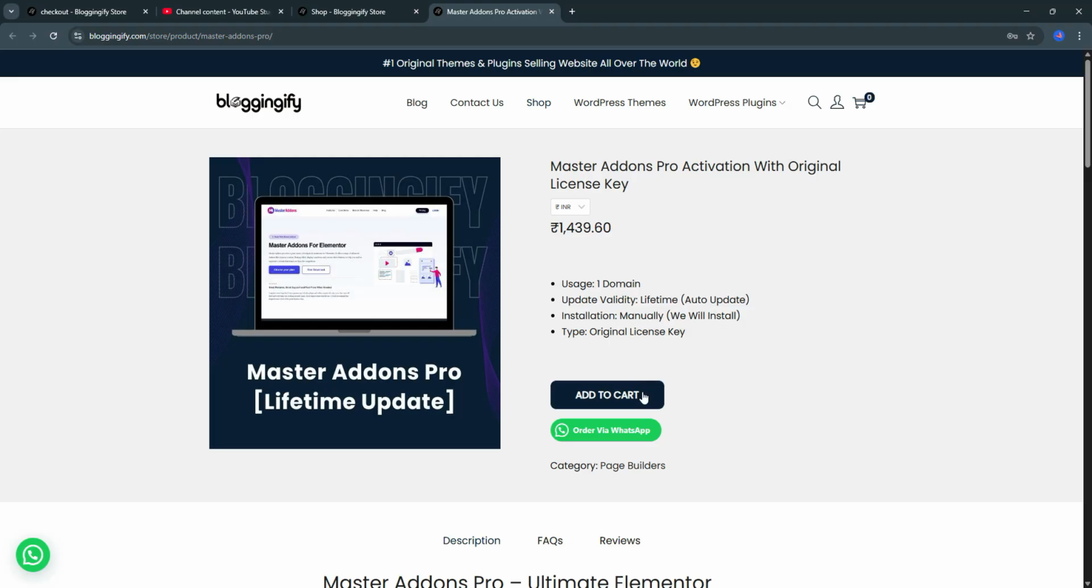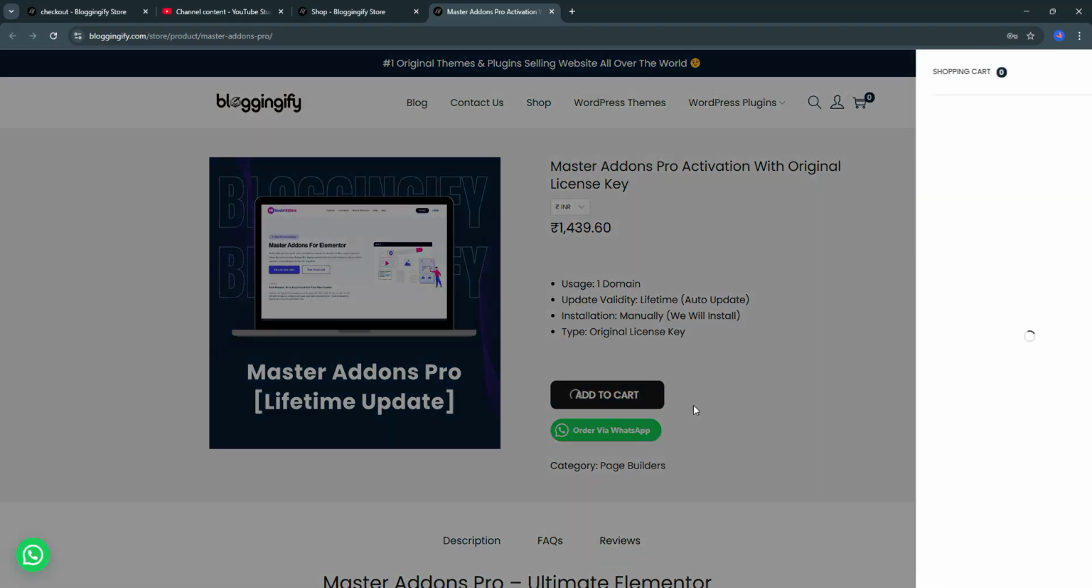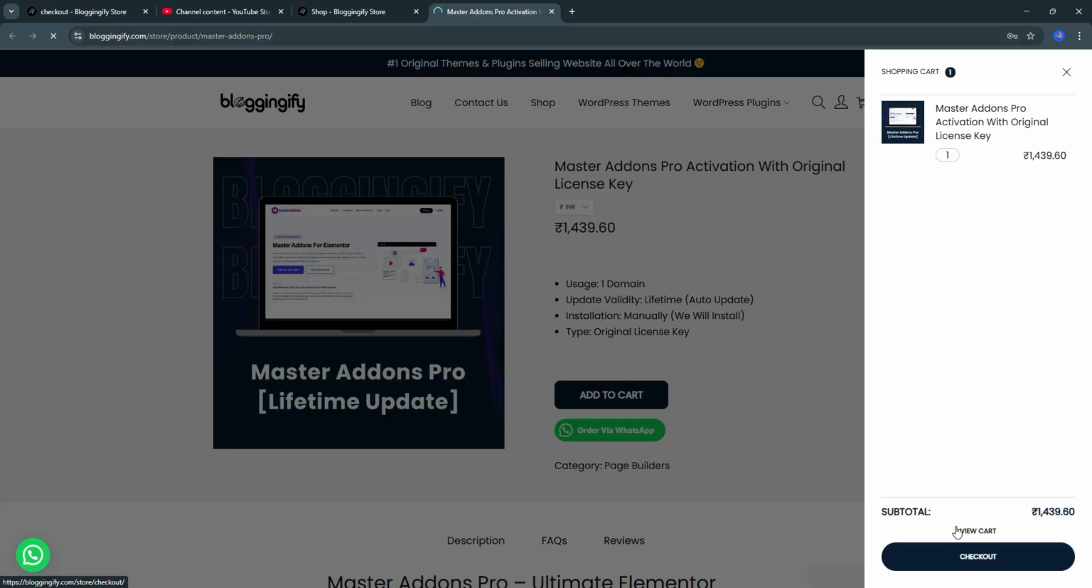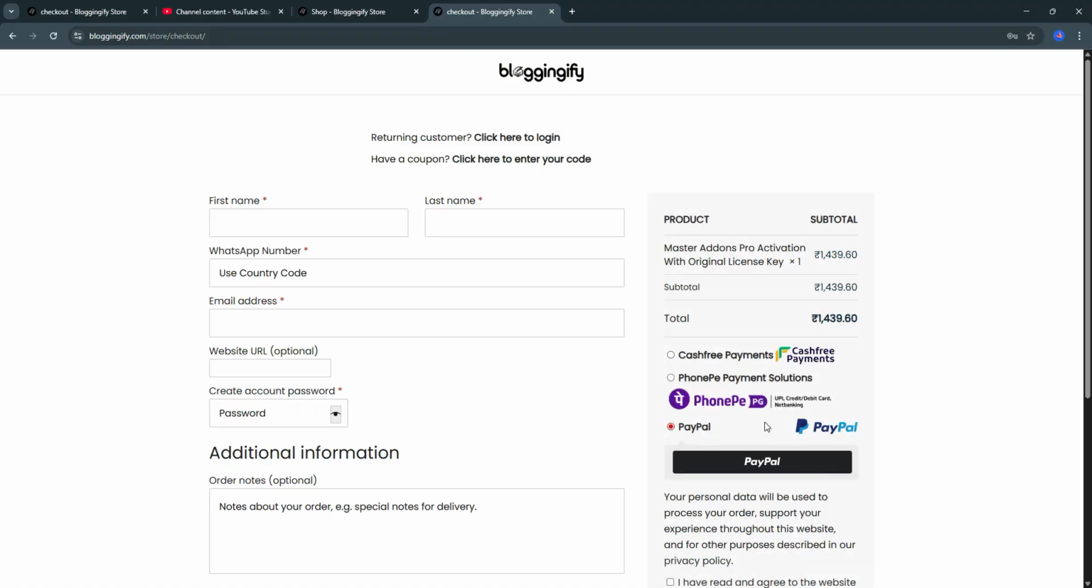If you want to purchase this one, just click on the add to cart button. Now click on the checkout button. Now here you have to fill in your billing information, that is your first name, your last name and other information, and select your payment method and confirm your payment.